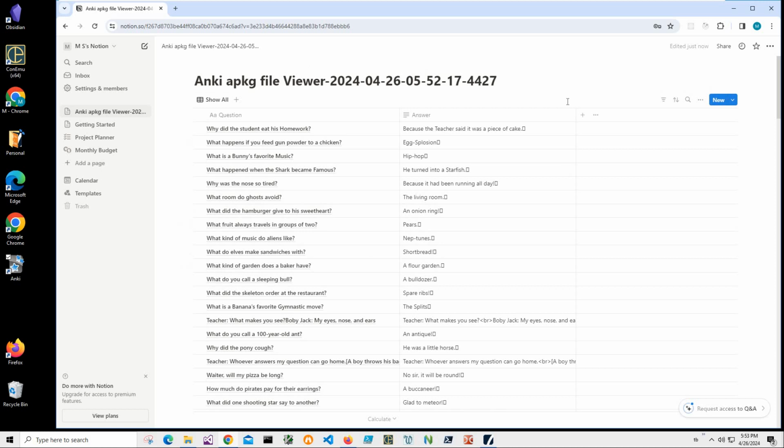We imported our apkg file into Notion, and yeah, if you have any questions, please leave them in the comments below.